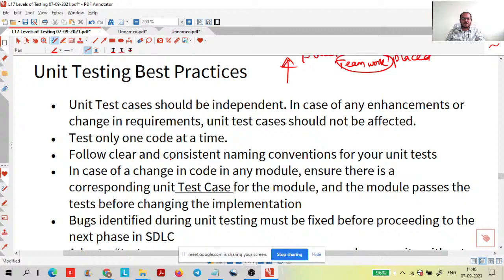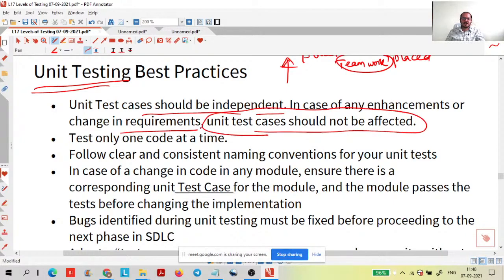And these are some best practices for unit testing. Unit test cases should be independent. In case of any enhancement or change in the requirement, the unit test case should not be affected. Test only one code at a time. These are some best practices for how you can do unit testing. Follow a clear and consistent naming convention for your unit tests. This is very important, naming conventions.